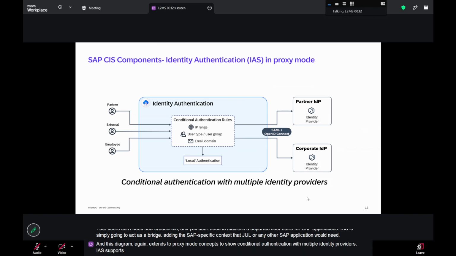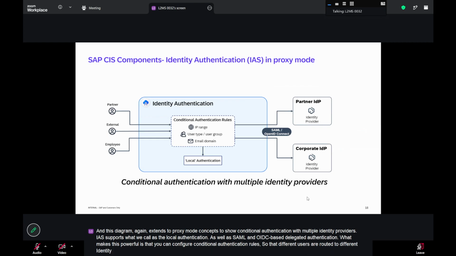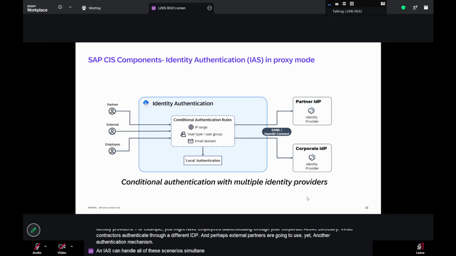IAS supports what we call local authentication, as well as SAML and OIDC based delegated authentication. What makes this powerful is that you can configure conditional authentication rules so that different users are routed to different identity providers. For example, you might have employees authenticating through your corporate Active Directory, while contractors authenticate through a different IDP. And perhaps external partners are going to use yet another authentication mechanism. And IAS can handle all of these scenarios simultaneously through its conditional authentication rules.